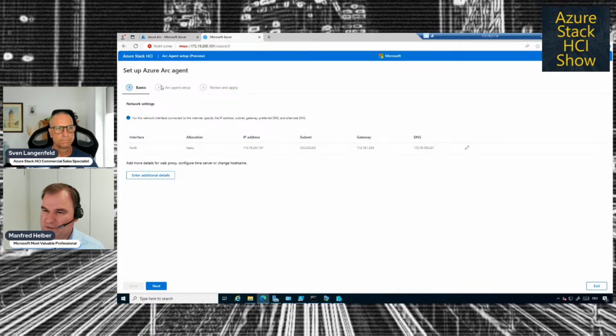And now it says, okay, I found a machine. This has one network port. Allocation of IP address is static. This is the IP address, the subnet, the gateway. I can check if this is fine and could edit the values, but these values are fine for me.